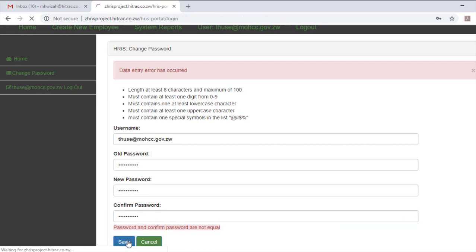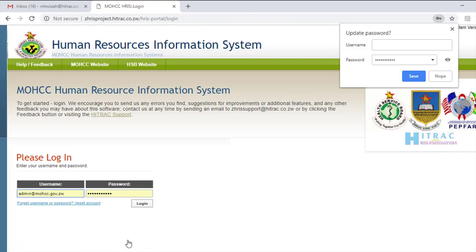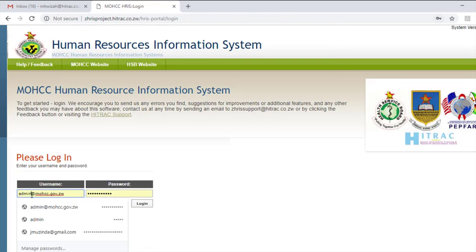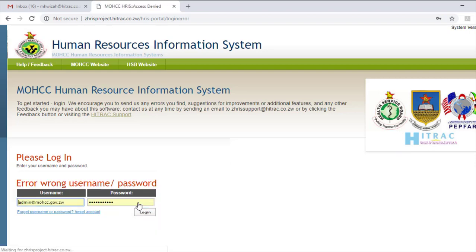And you click save. When you click save, the system will take you back to the initial login page where you have to enter your details again and click login.